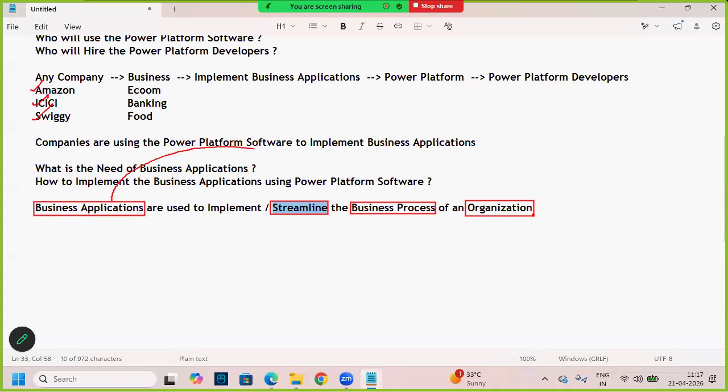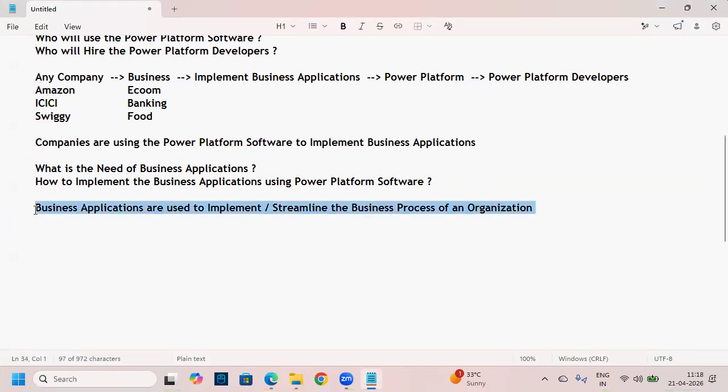So what is the need of business applications? Business applications are used to streamline the business process of the organization. Every organization will have some process, so I want to streamline that process. With the help of business applications, you can streamline it. Okay, so we understand what is the need of business applications. They are used to streamline the business process of the organization.